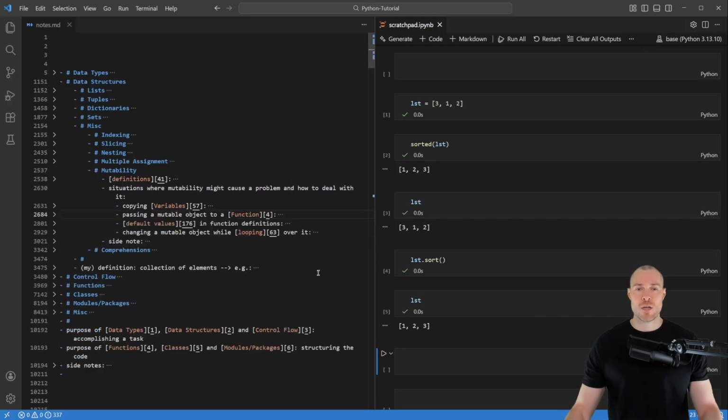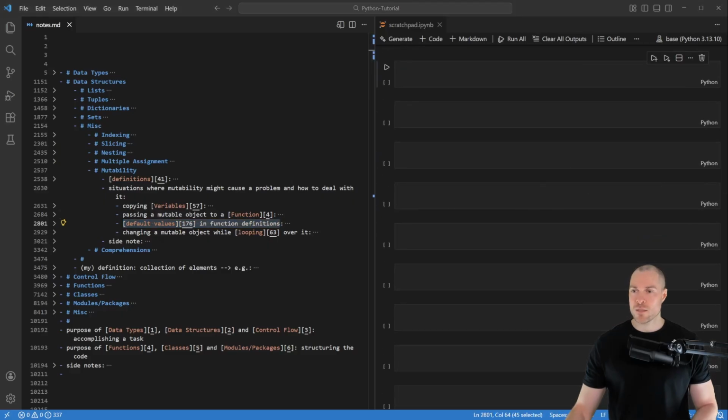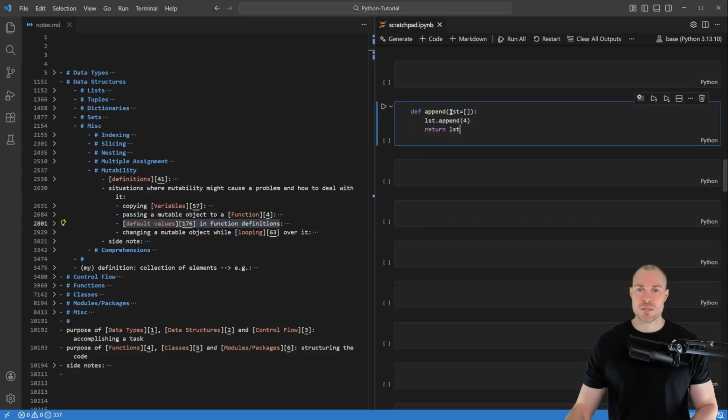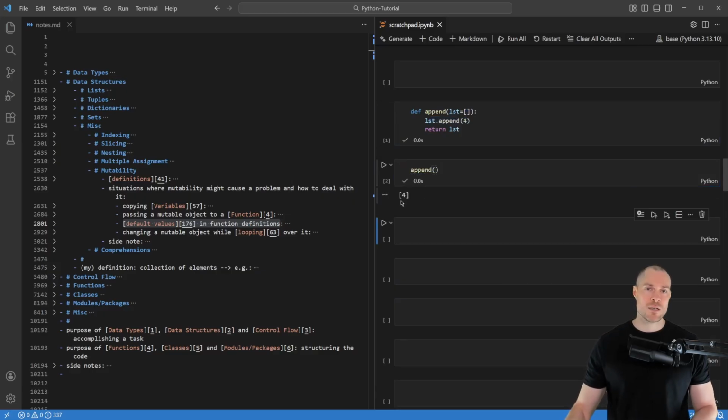The next situation where mutability might cause problems is with default values in function definitions. To demonstrate what I mean by that, I've prepared this function. Here I'm setting this parameter equal to this default value, which is an empty list. Then we append a 4 to that list and simply return it. So now let's call this function. If I run this, you can see we get a list with a 4.